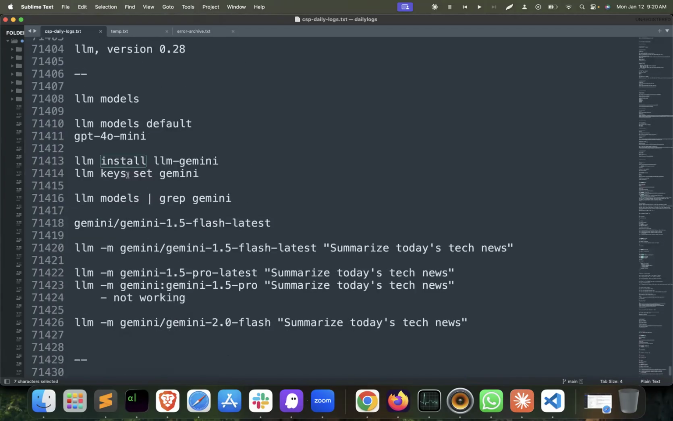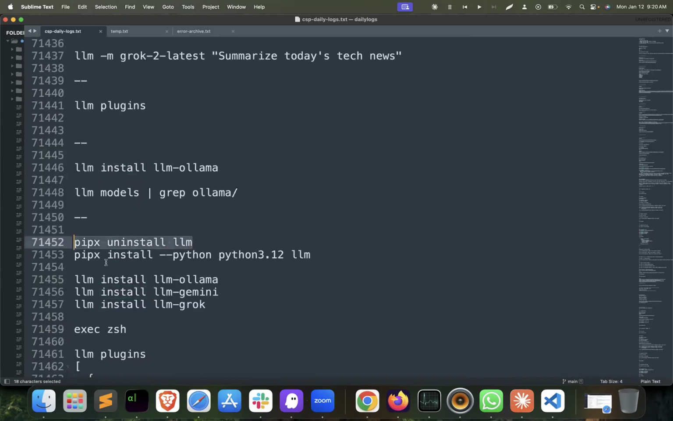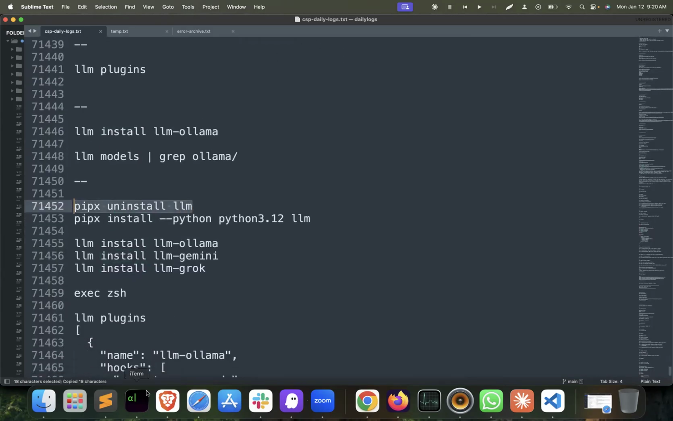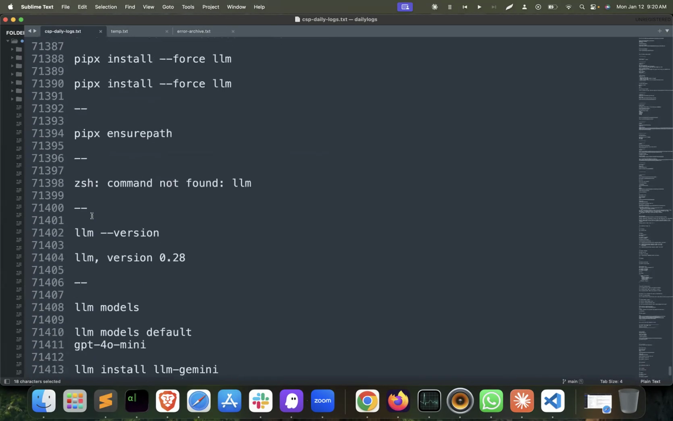Okay, I want to uninstall. I already have this one actually. So what I can do is uninstall this. Okay, I'm gonna uninstall just for you guys. Pipex. Before that, I want to understand the pipex format. What is pipex?